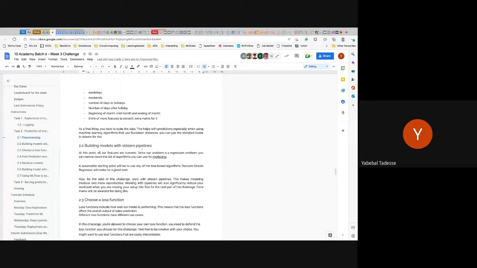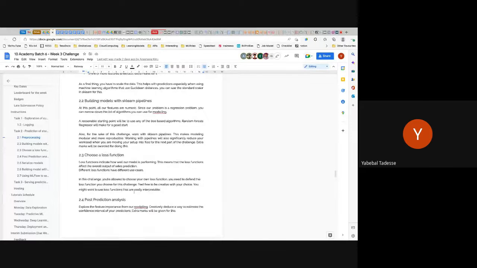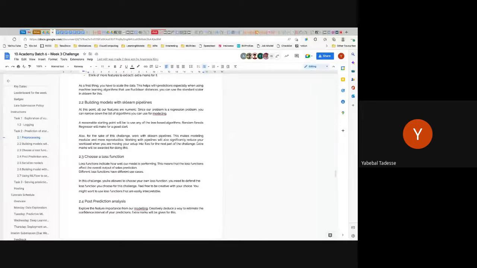Building models with SQL and pipeline. I think you have already done that, or you should keep using that. It's just that if it's a pipeline, adding a new type of pre-processing will not affect it. So that's the part you should be thinking about.